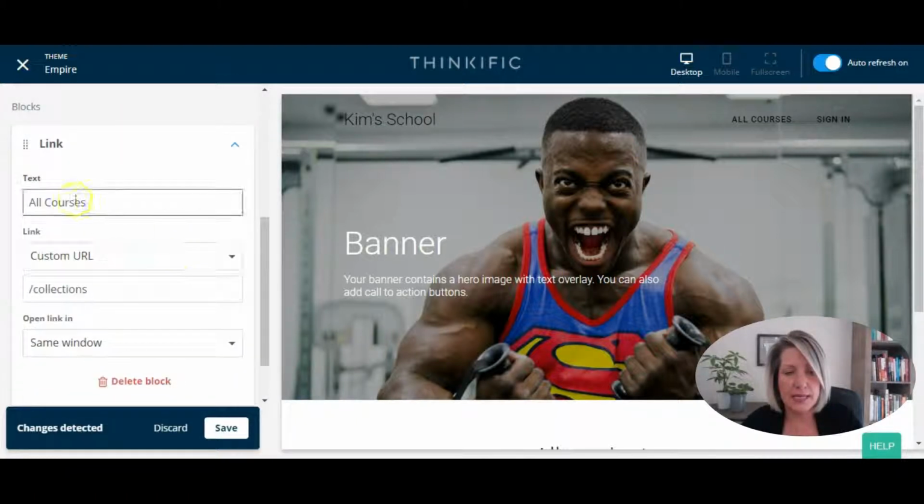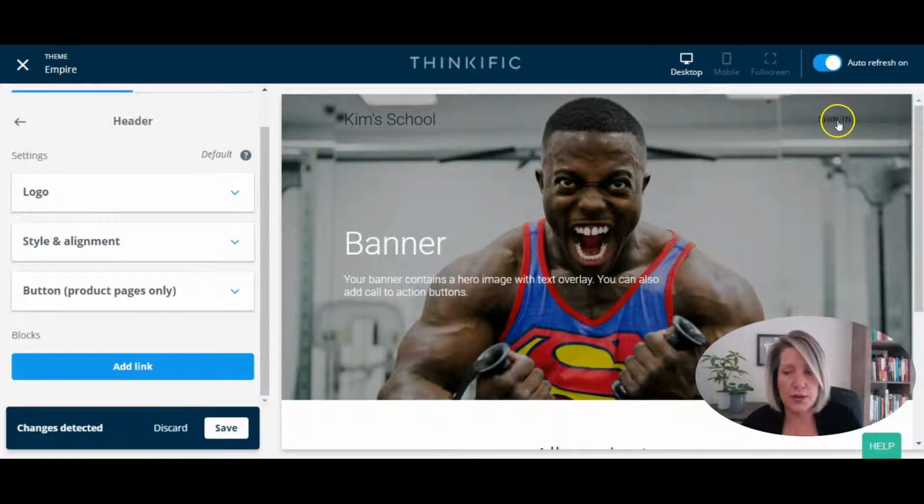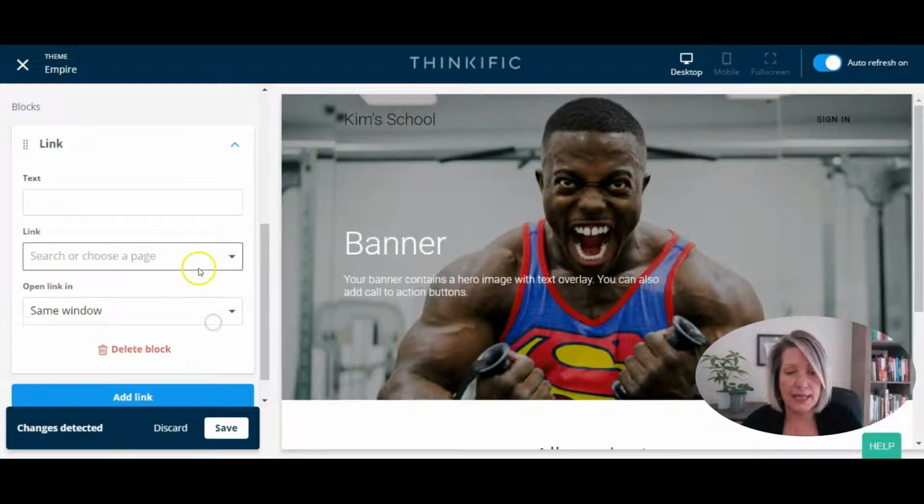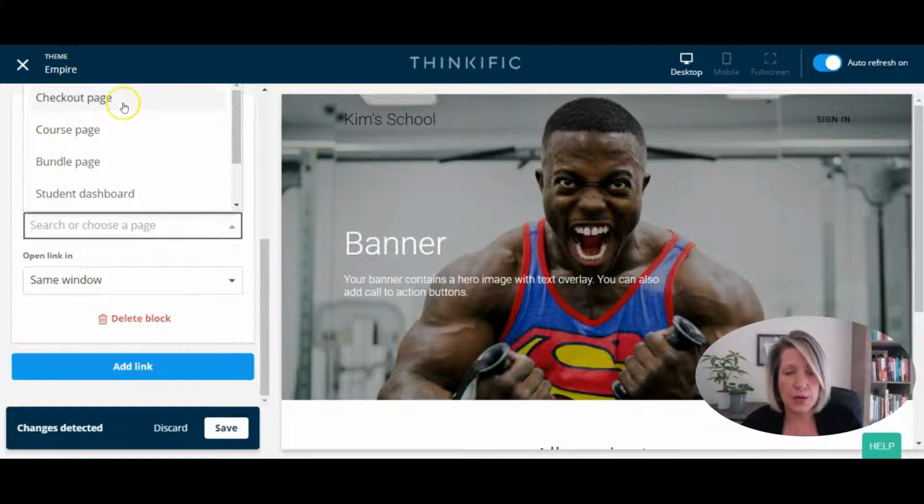And down below here under the block section, you'll find your custom links. If I click into this link here, it's automatically got one for all courses. If I want to remove that, I can just delete that block. So the only link that will show up here is the sign-in link. If I want to add a link here, I just click on Add Link, and I can choose where it's going to go to. So it could go to a checkout page, a course page, a bundle page, the student dashboard, to all courses, or to a custom URL.